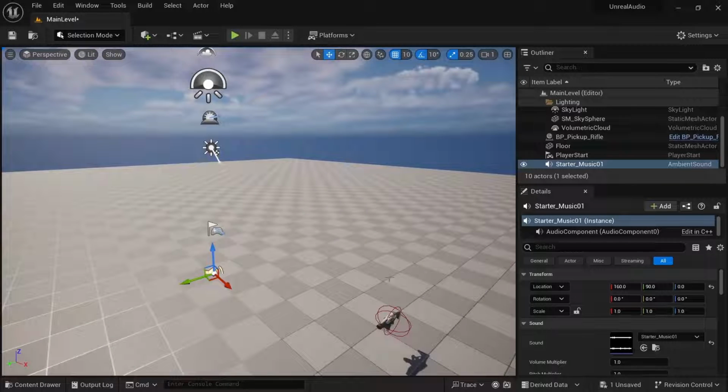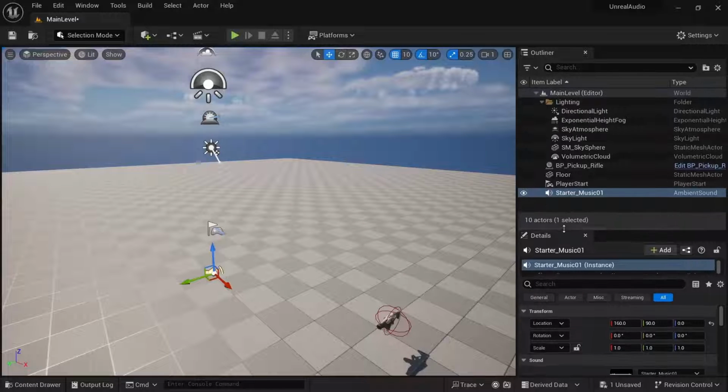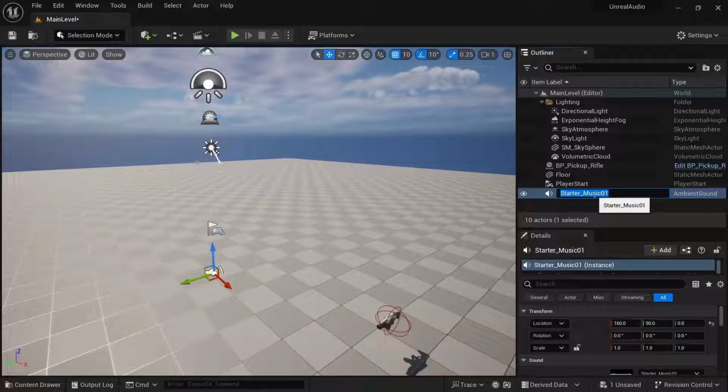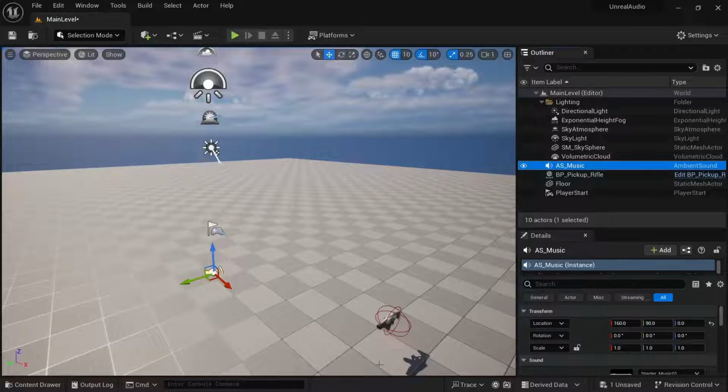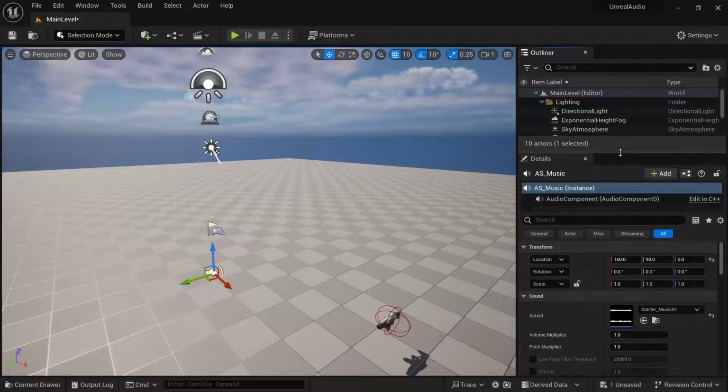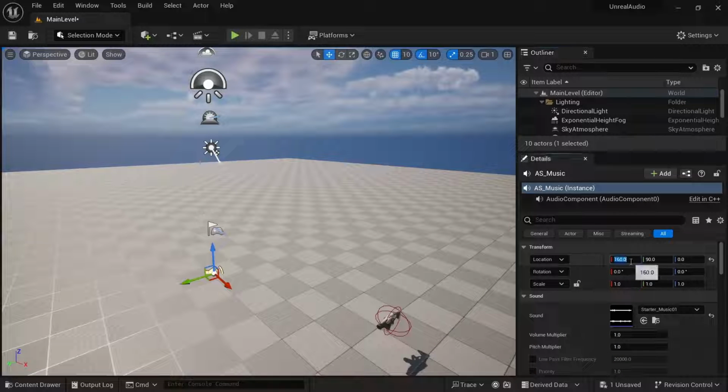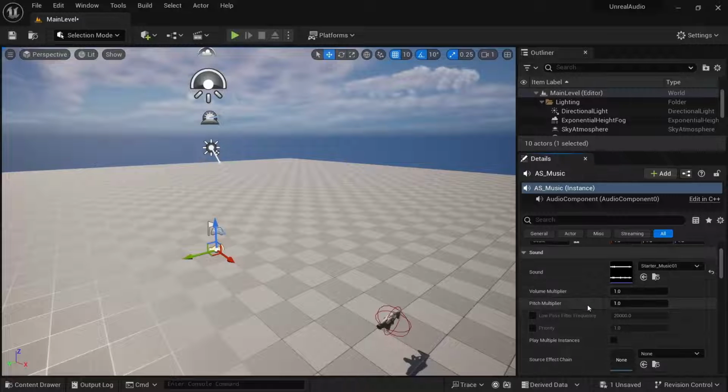Let's check the parameters of this ambient sound. Here in our outliner, let's change the name to AS Music. AS stands for ambient sound. Here you can see the name in the type. Let's set the location to the origin. And here we have the parameters of the ambient sound.